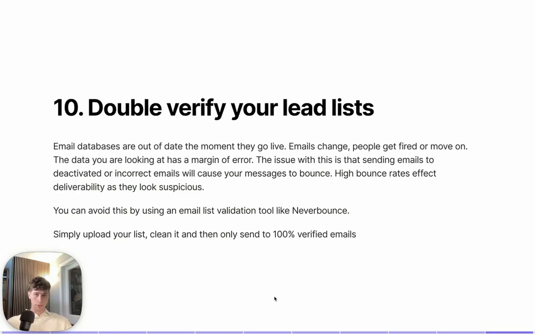So the last point, and arguably one of the most important, would be to double verify your lead lists. Email databases are out of date the moment they go live. Emails change, people get fired, people move on. Data's always changing. The data you're looking for will have a margin of error. The issue with this is sending emails to deactivated or incorrect emails will cause your messages to bounce. High bounce rates affect your deliverability as they look suspicious, which then leads to you landing in spam.